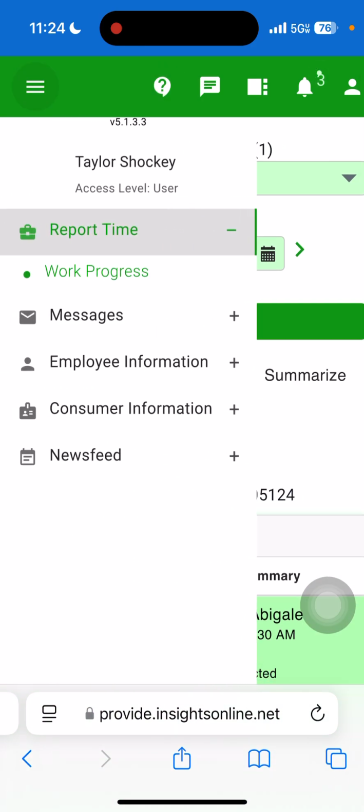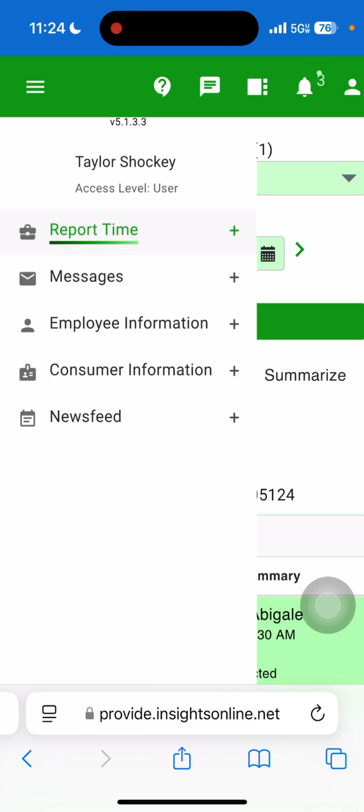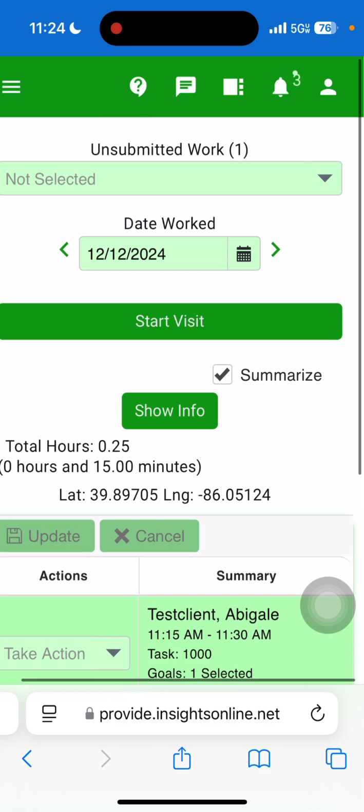On this three-tab section, there's going to be that work in progress, like I was showing you. If you ever have work in progress, and you press that, it'll show you where those shifts are. Messages are over here, and then obviously reporting time is a section.